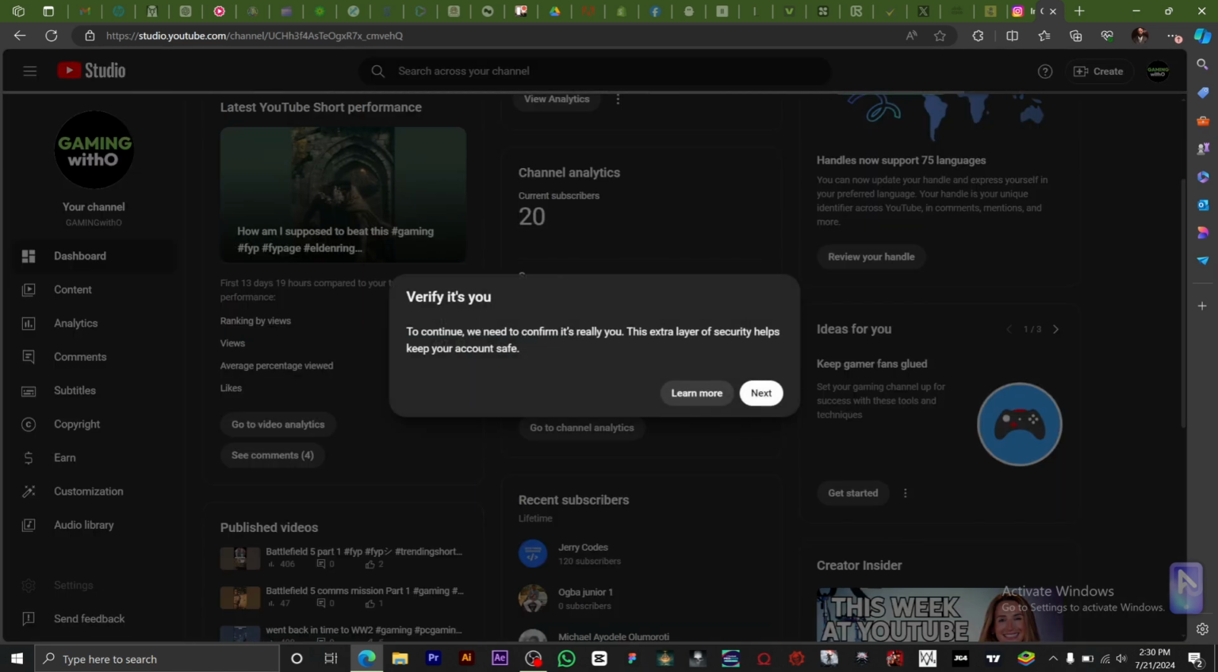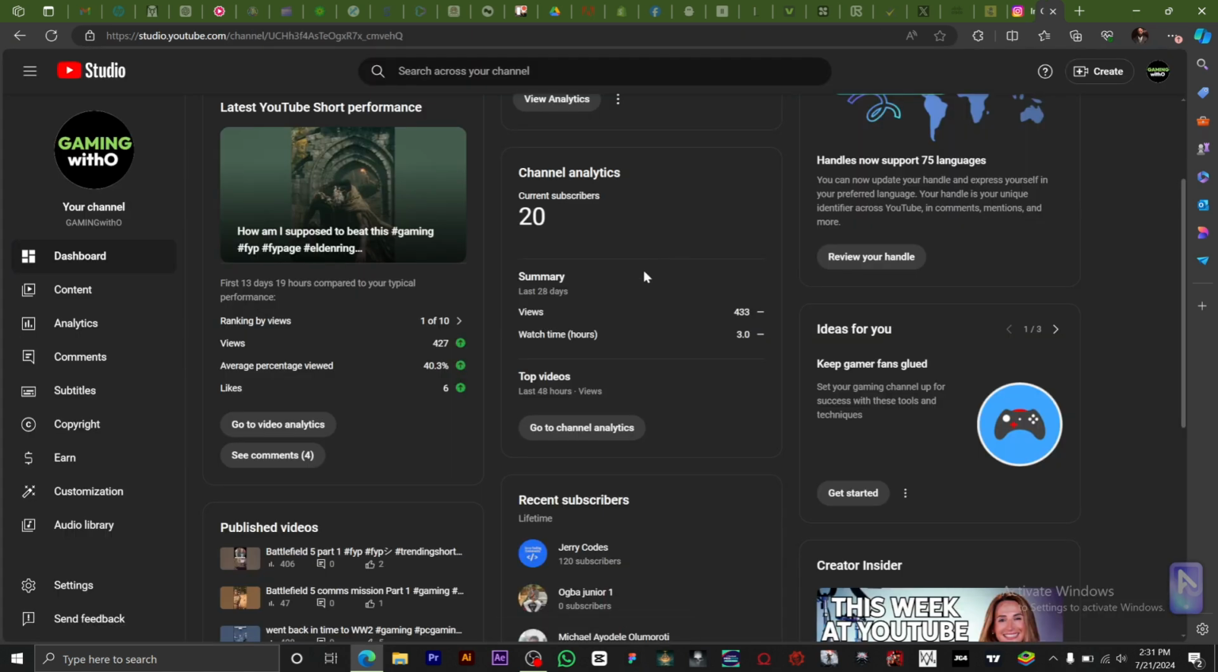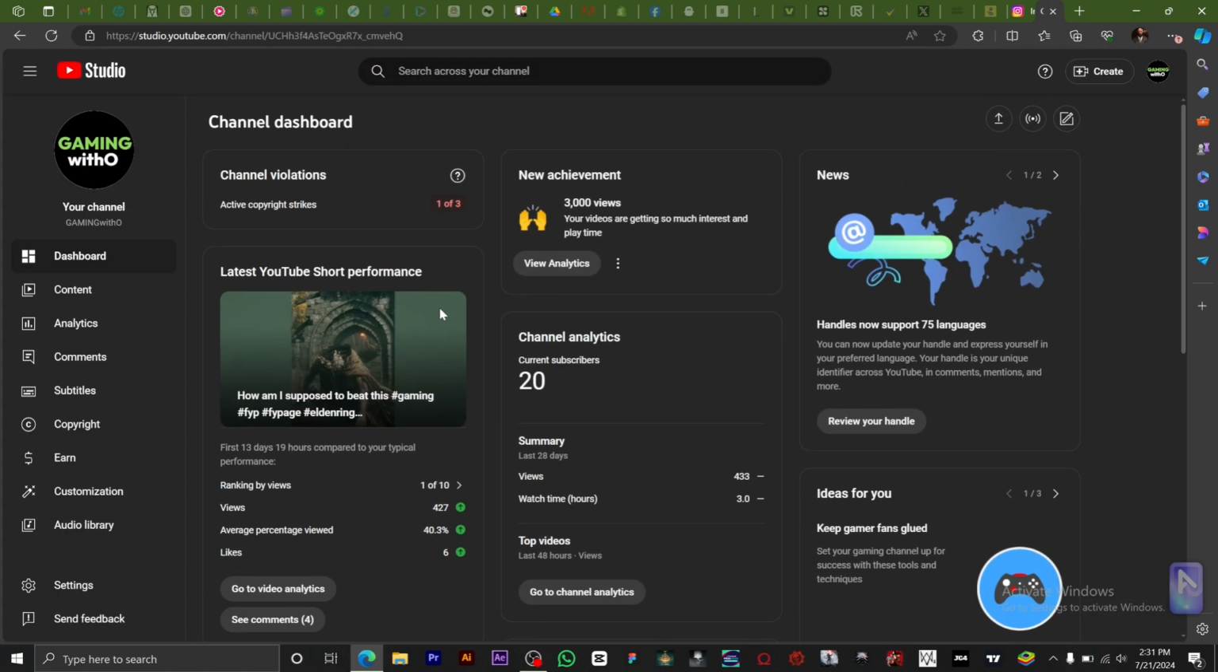You need to confirm it's really you, the extra layer, then you click on next. They're going to confirm it's really you. Alright, once they confirm it's really you, you're going to be back on your dashboard.